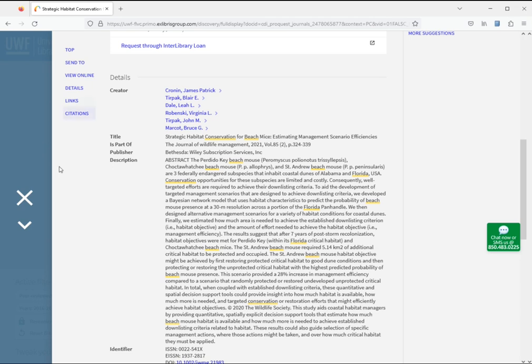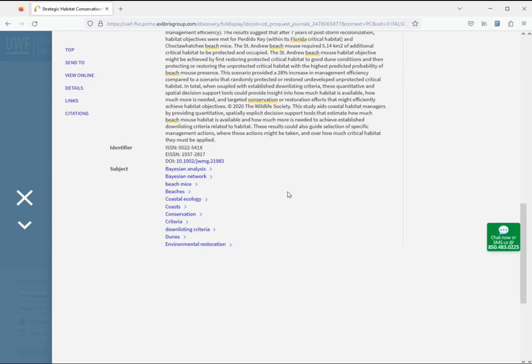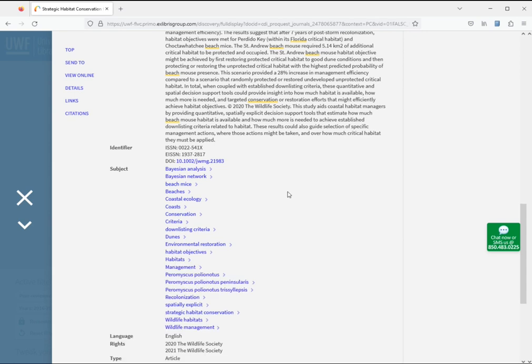Otherwise, click the X on the left side of the screen to go back to your list of results to keep evaluating articles. An article's record will also often have a list of subjects that are related to it. Reading these subjects can help you identify additional keywords to add to your search as you continue to work.